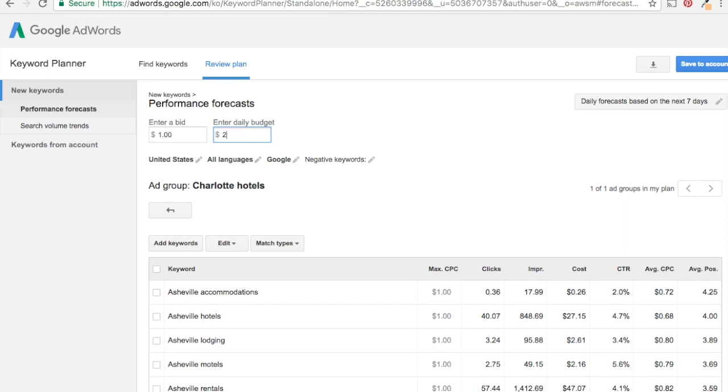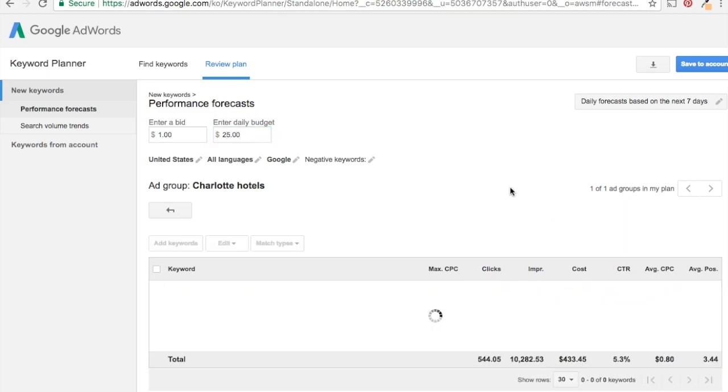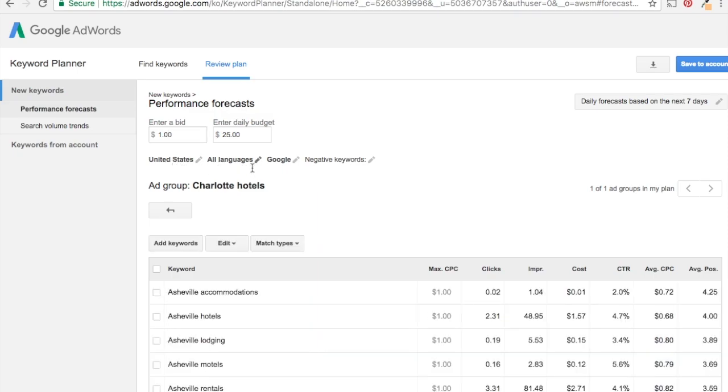Let me get a little bit more data. So let's just say my daily budget's 25. I'm entering a bid of a dollar. It's searching United States, all languages, Google, no negative keywords. So it's just going to show one ad group here.